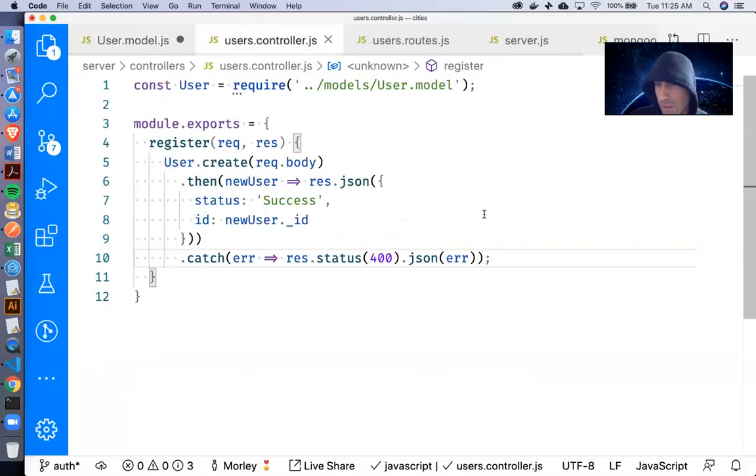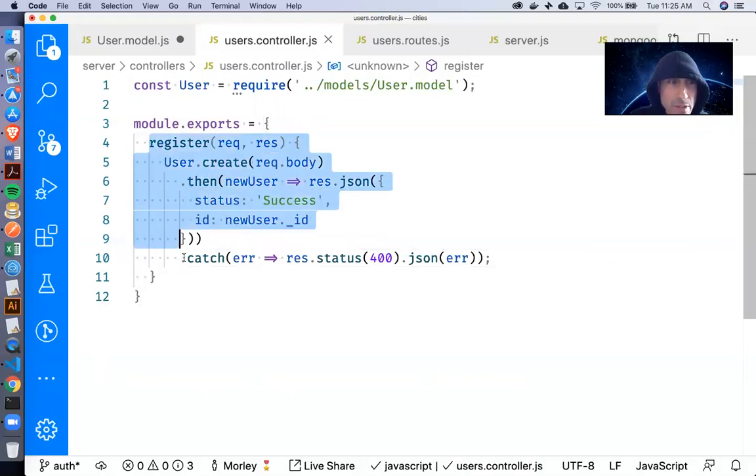Users controller. I think we'll just do that one method in there and then we'll call it. Baxter, what's going on here on lines 4 through 11? All right, so 4 through 11, we have our request arguments that we're passing to our register function.